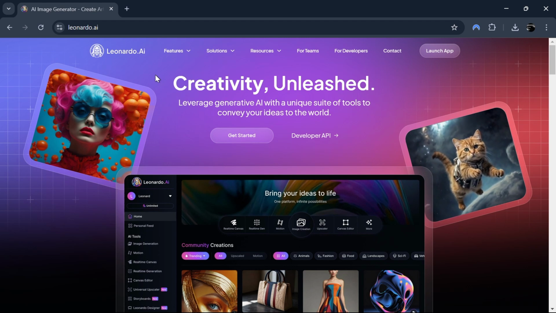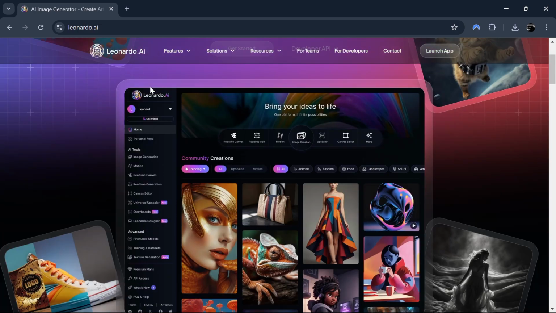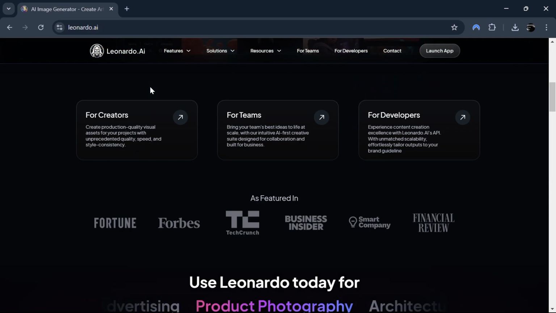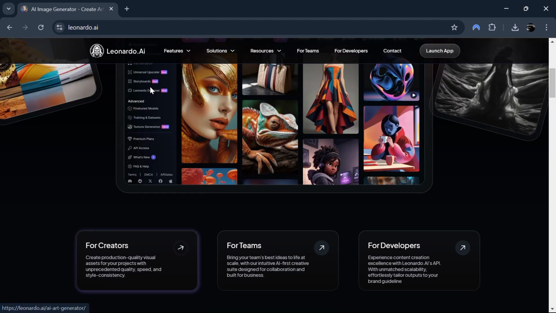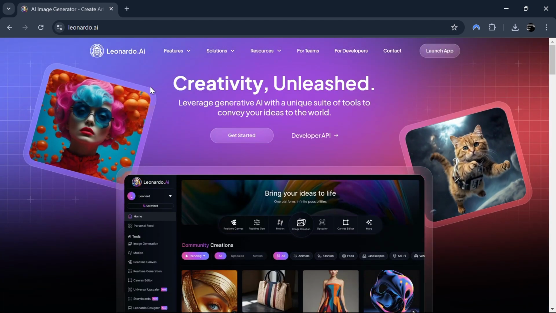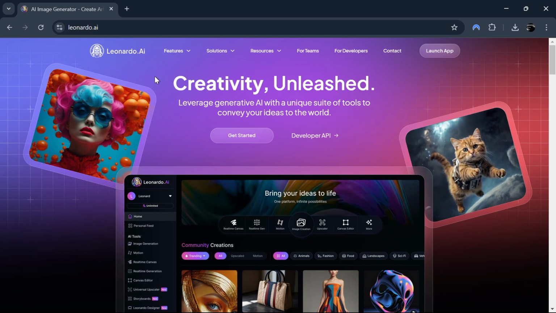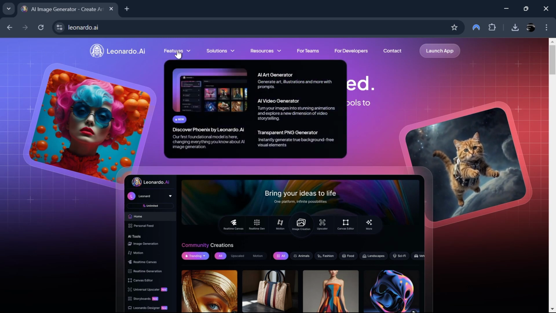Now, Leonardo AI has quickly become a favorite for generating high-quality AI art. It's free to use, although there are some limitations like daily token limits, but the number of tokens you get is quite generous compared to other platforms out there.